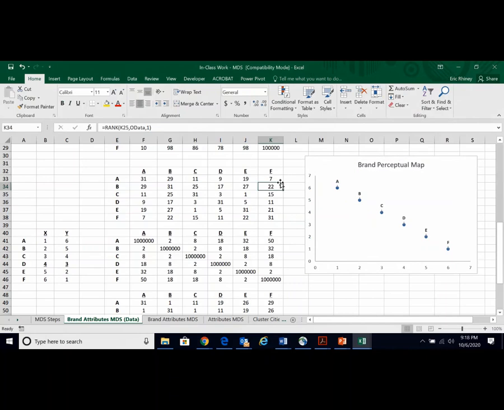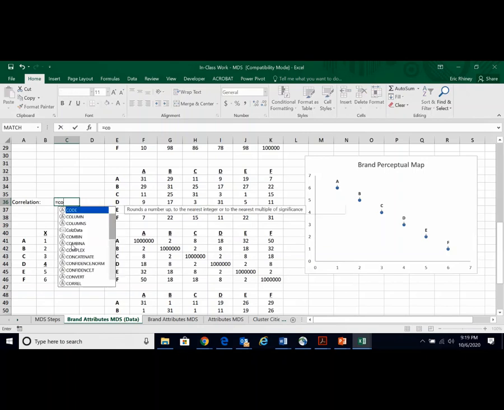Okay, so we have basically everything set up. There's only one more thing that we need, and that's our fit statistic. I'm going to do a correlation first. We'll set it up here, equals CORREL for correlation. All right, so what two data arrays do we want to correlate?